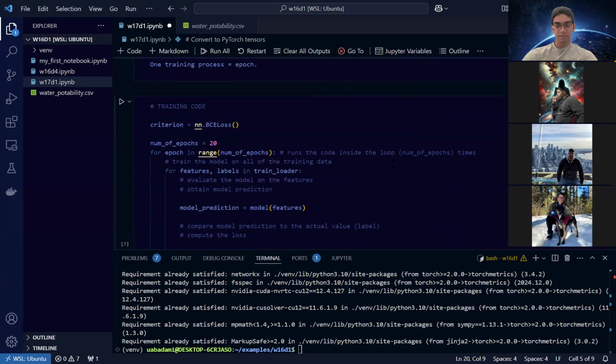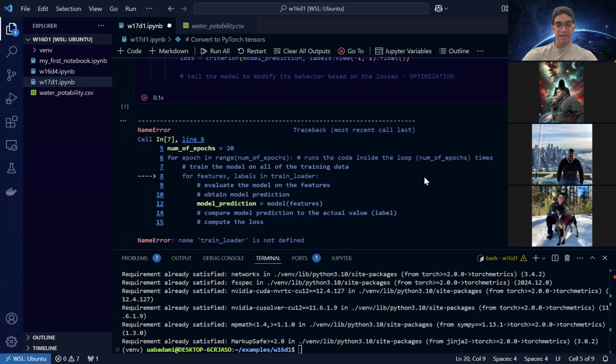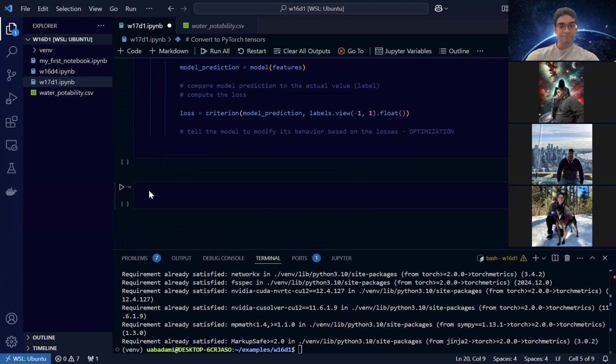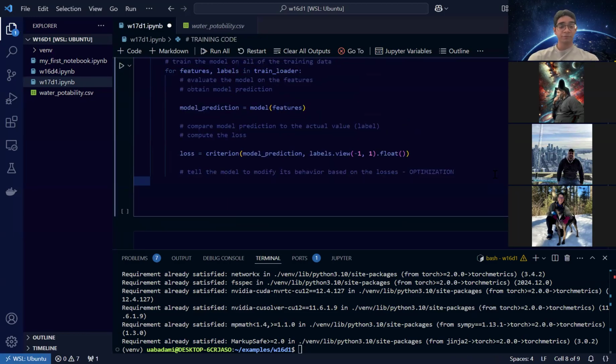Here, let me clear that output for now. And we'll get to why that happened in just a second. So now that we've created our loss function that tells us how off the mark we are, we need to go back and tell the model, hey, you need to get your house in order. Here's how badly you messed up. And we do that by using something called backwards propagation.